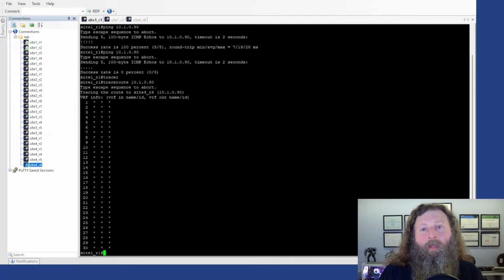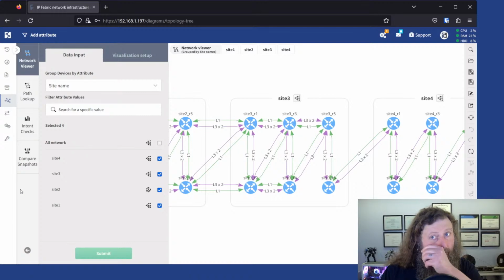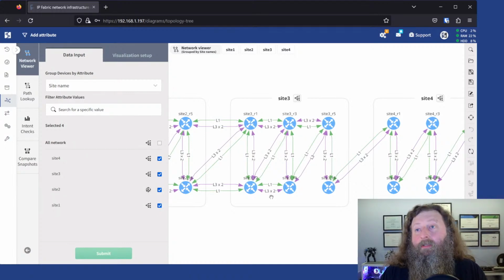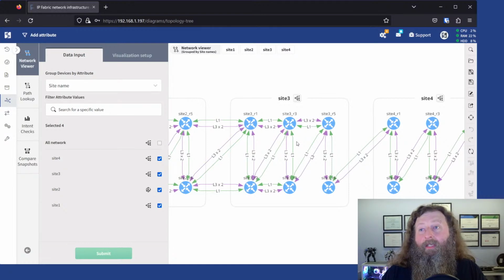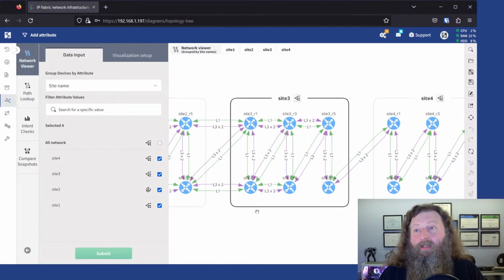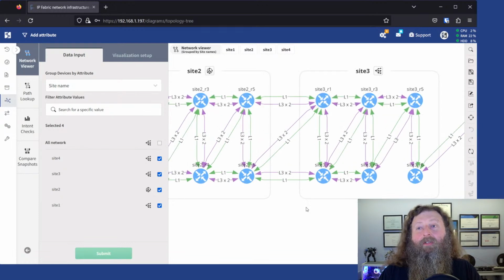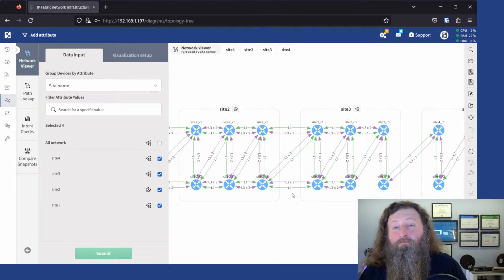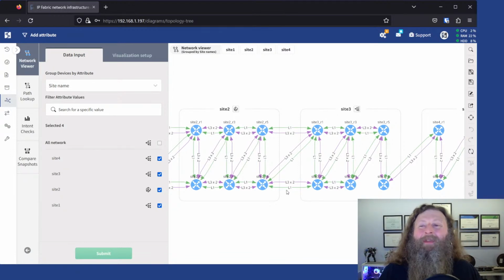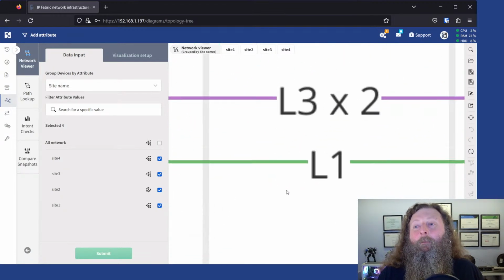So we're going to jump back to IP Fabric here. And one of the things to point out here, we've got this R5, so Site 3 Router 5, that's one that we can't get to. All of these links are dual connected, but only a single change was made. Maybe a router's down. Maybe this could be a bunch of things.